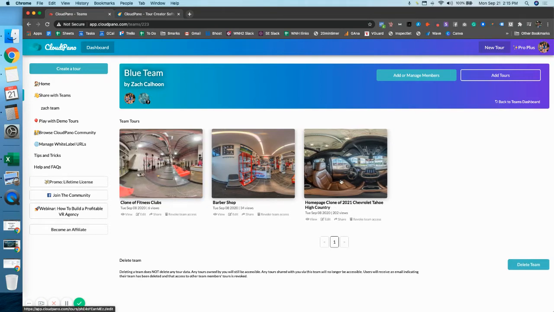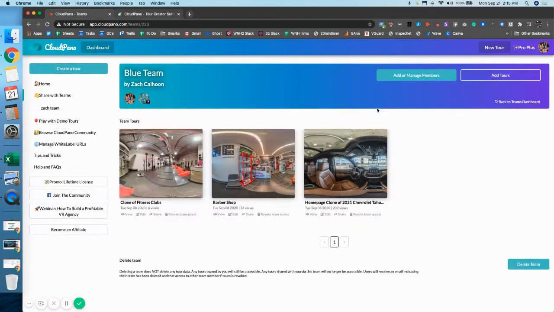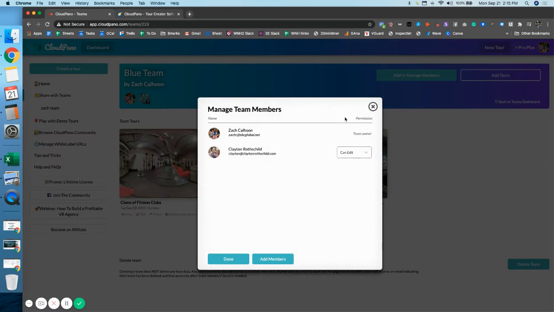Quite simply, I click into my team, and now the tours that are within this team are here, that I've already added. Of course, I can actually add more tours by clicking the Add Tours button. I can scroll through the tours that are on my account and add them. I can also add more managers or add more people that are within my team.